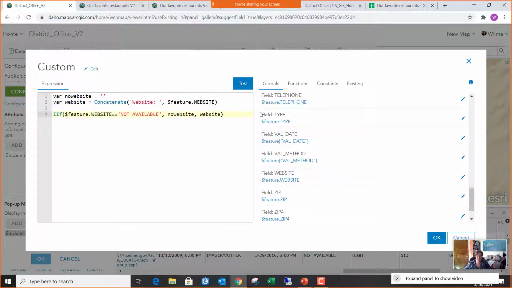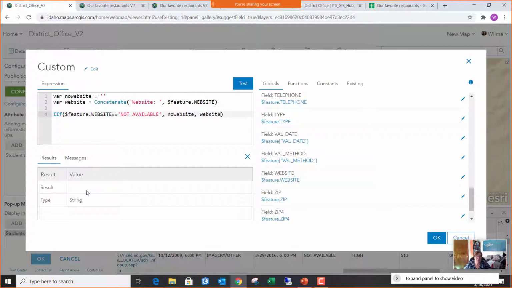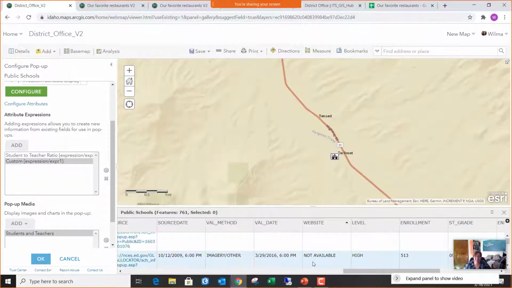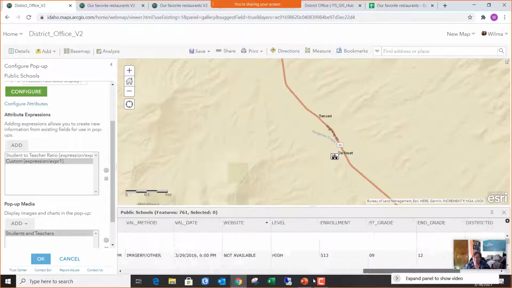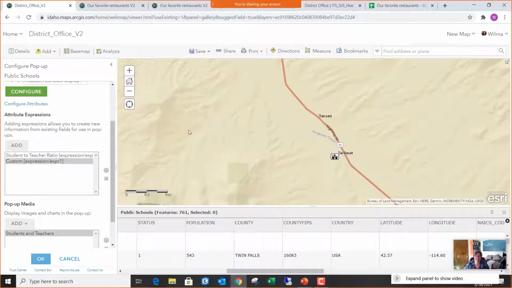All right, so let's go ahead and test that. All right, so I am not discouraged that my result is empty, because most of the rows had "not available," in which case I expect it to be empty. So I'm just going to click on OK and see how that turned out. Oh, actually it won't appear in the table, but we can put it in our label.